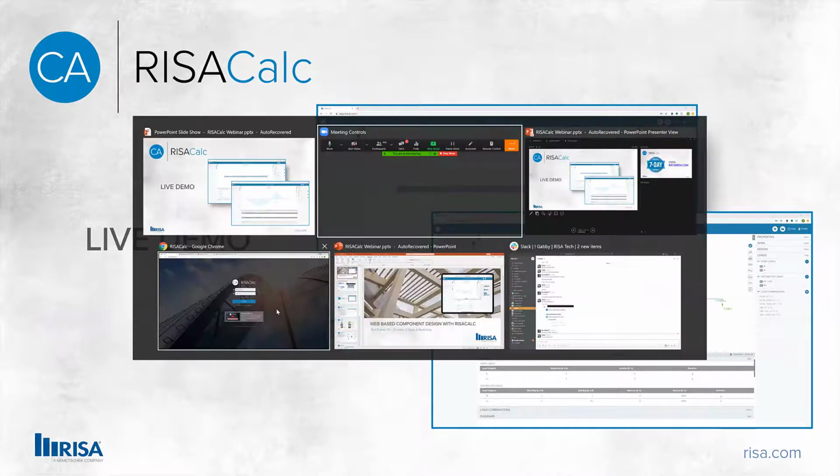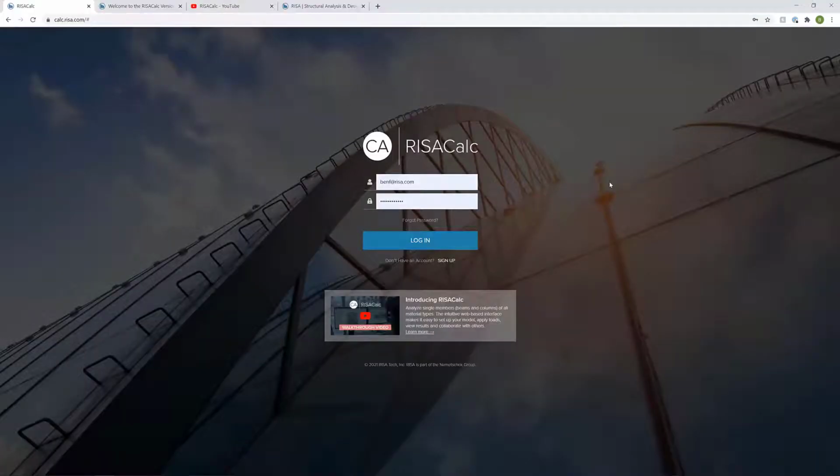So I'm going to go ahead and switch really quickly here. And I'm on the home page, the landing page, if you will, for Calc. It's at calc.risa.com. This is the landing page that you would see if you were logging in for the very first time. And so from the landing page, we just have some basic criteria, and we'll talk a little bit about some of the other resources available later.